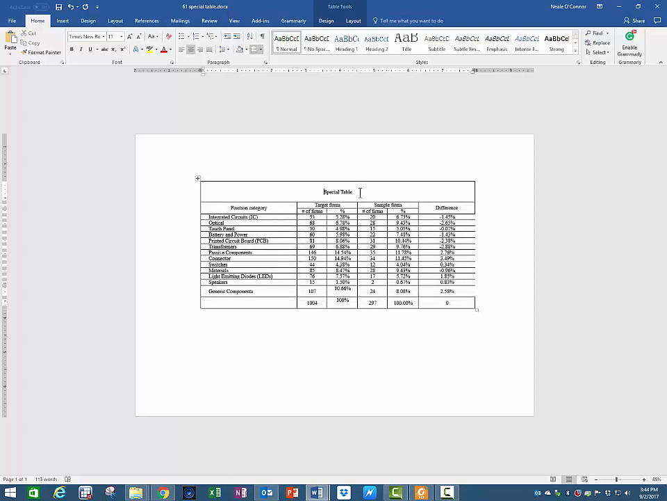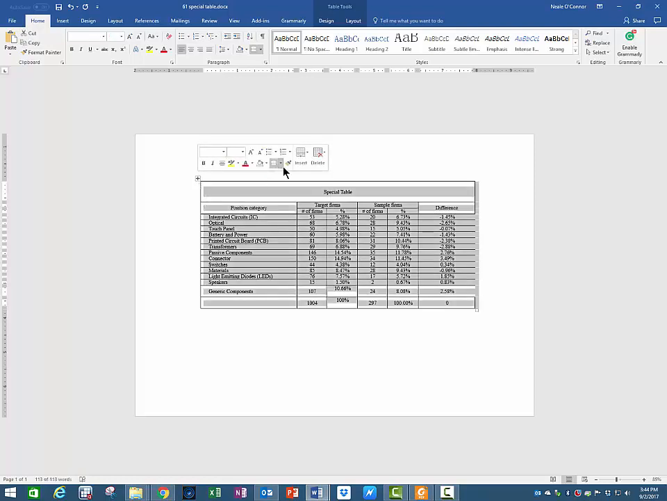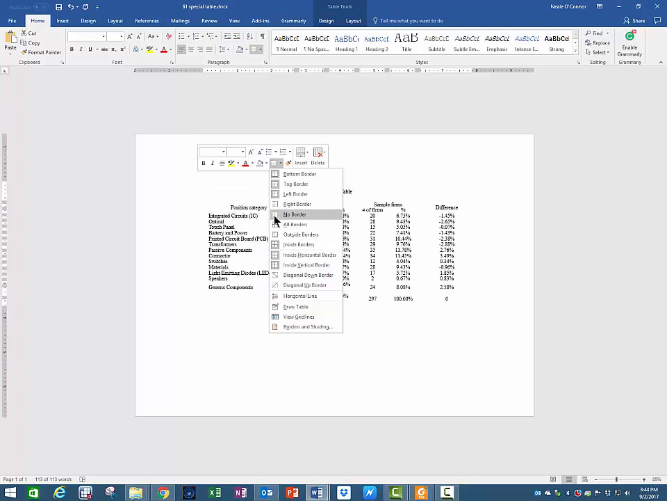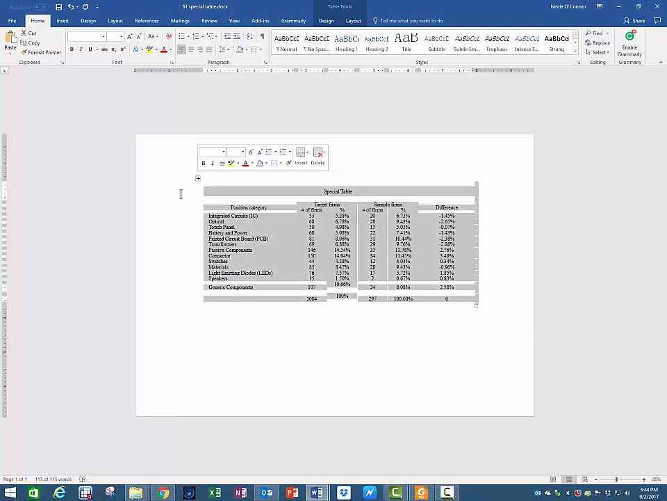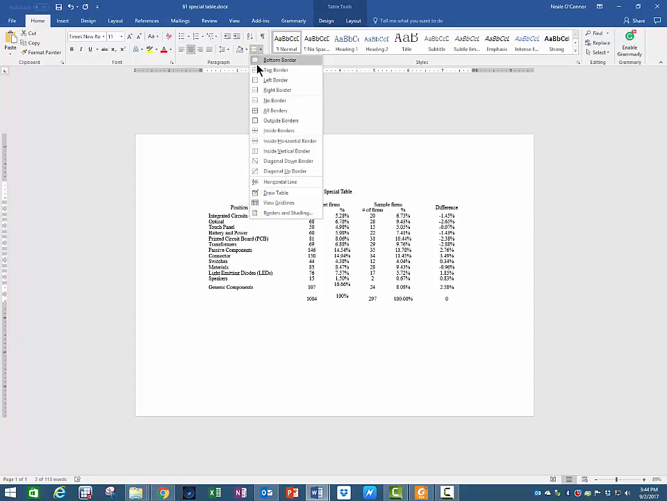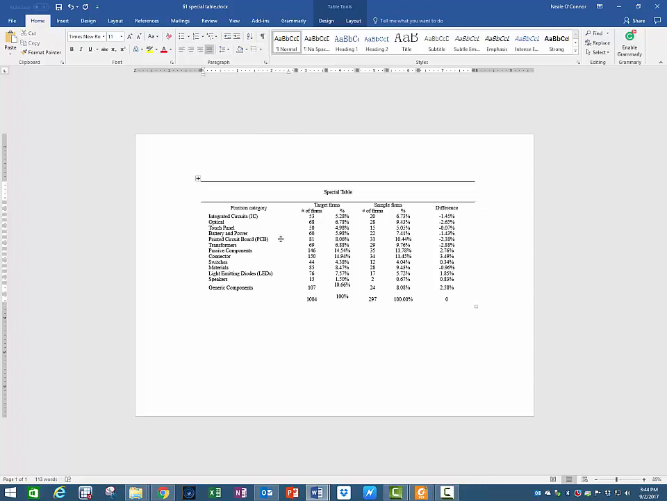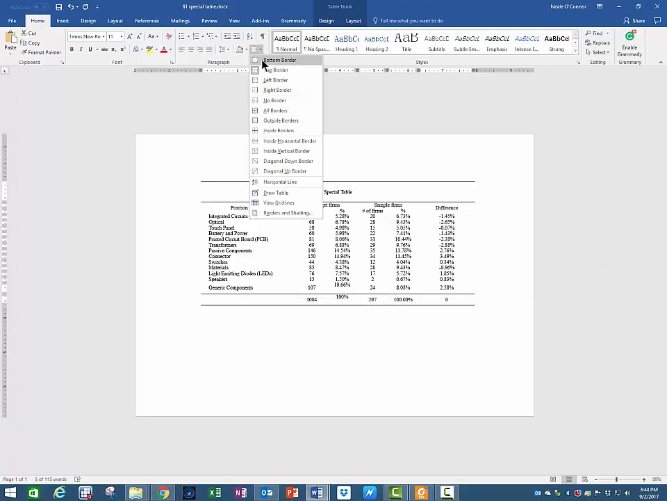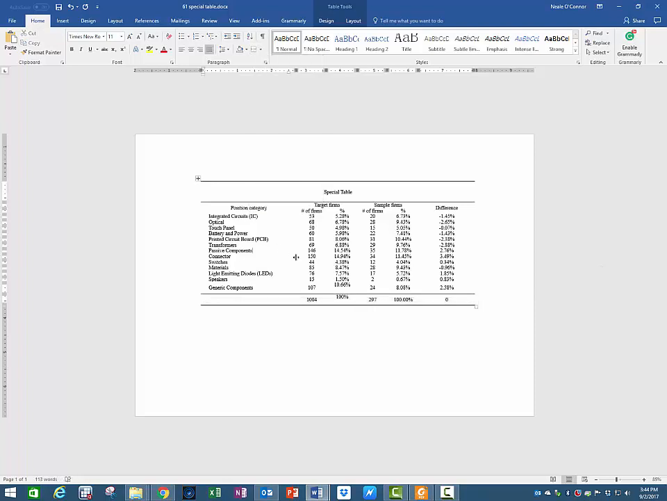So we've got a special table here, and the next part of the table is maybe to take away all of the lines, because most journals don't like lines everywhere around every cell. We may have one line for the top and bottom. So we're just dealing with the top at the moment, and we want a line for the bottom, so we can click on like that. Okay, so now it's starting to look much better.